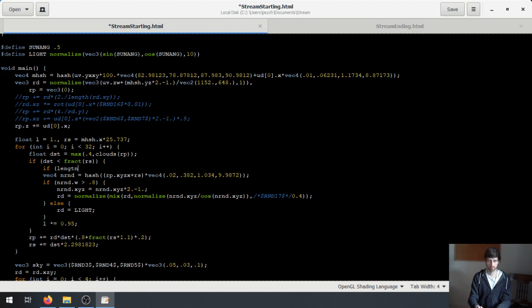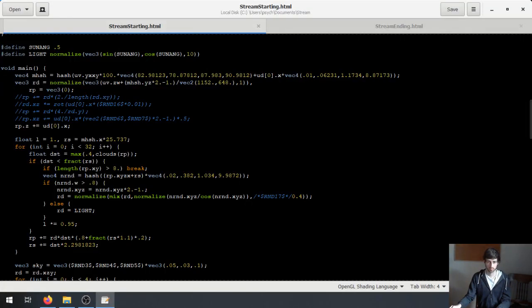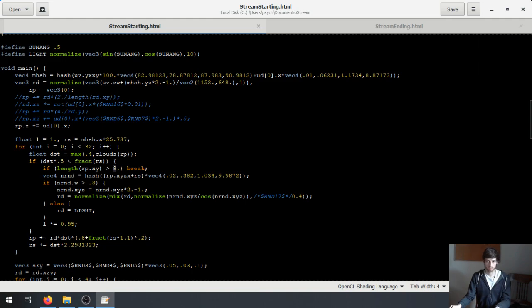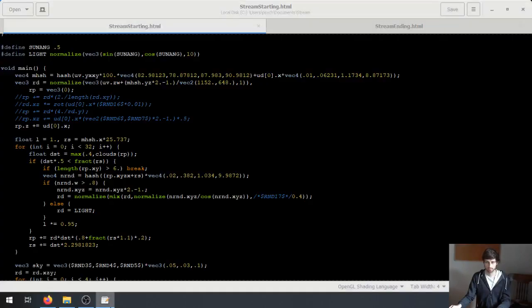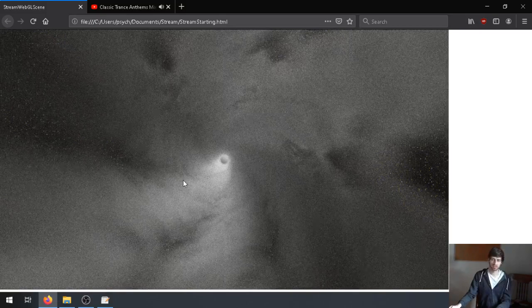If length rp.xy bigger than 8, break. So now let's try making it misty. Break out early. Ooh, that's interesting.